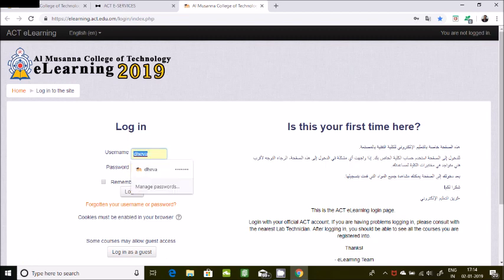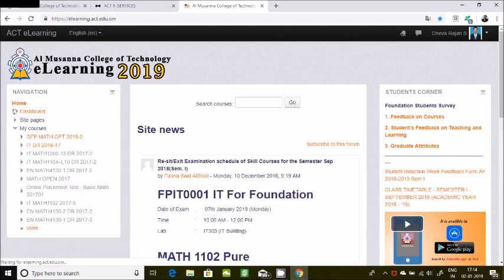You have already been given the username and password. Type your username and password. I already know mine, so I am typing my username and password. Click login or press enter. The new page will open, and this is your new page.